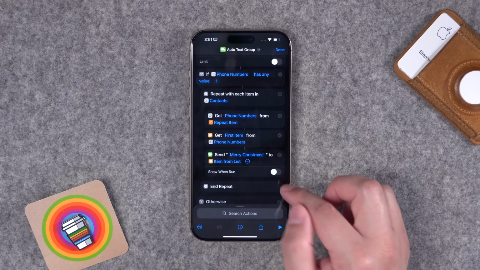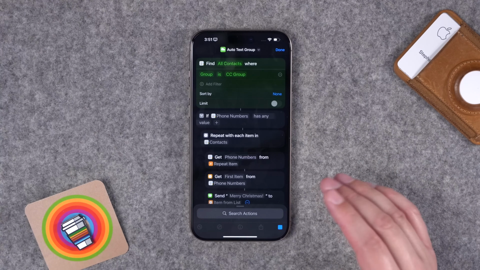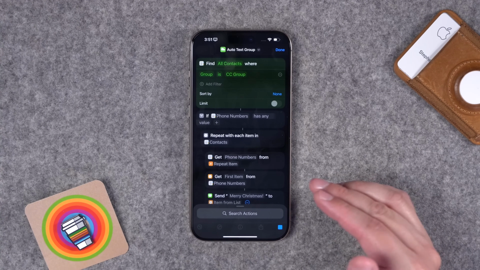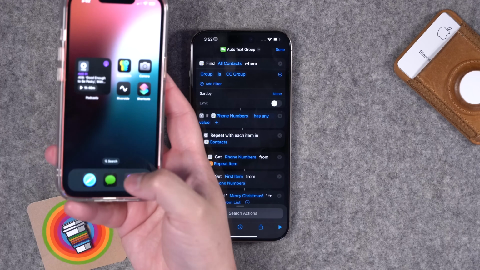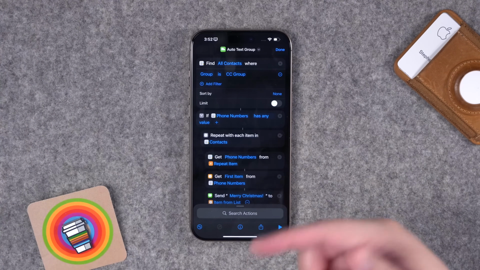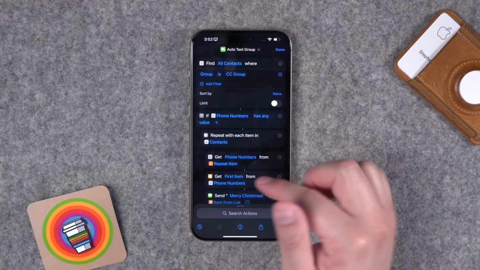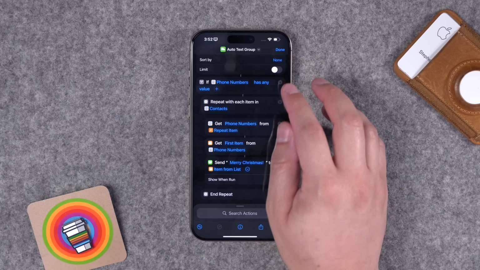Now I toggled off the show and run here, so now when I run it, it should just totally in the background get the first phone number listed for someone that has a phone number in their contact and automatically text them. And if I check the messages there, it says Merry Christmas. So this will work, and it will repeat with multiple people that you have in the list. Just you might have to double check to make sure that first phone number is correct in their contact.